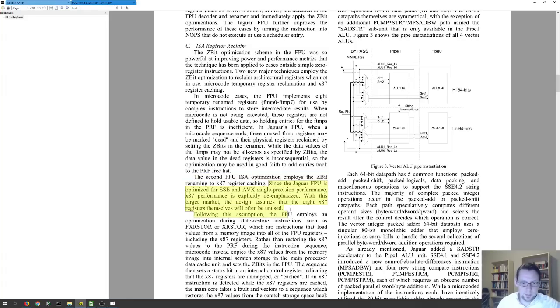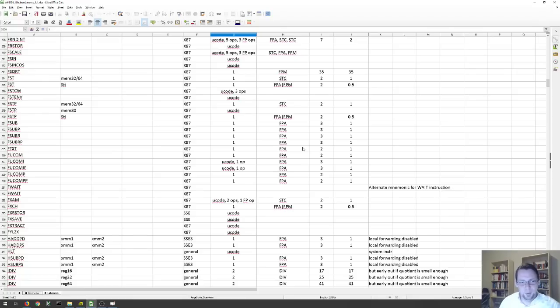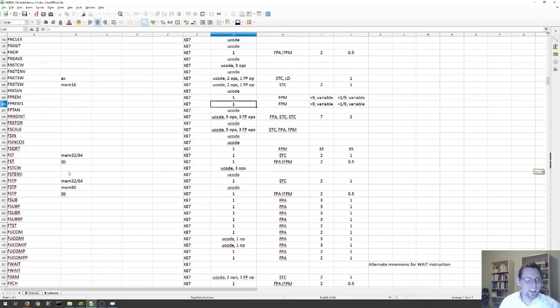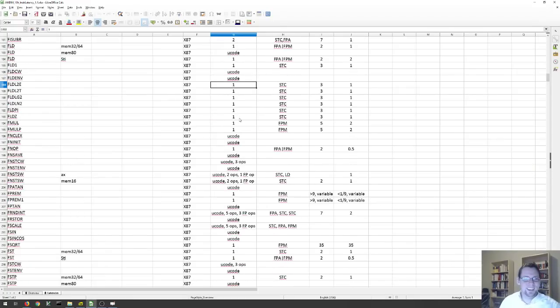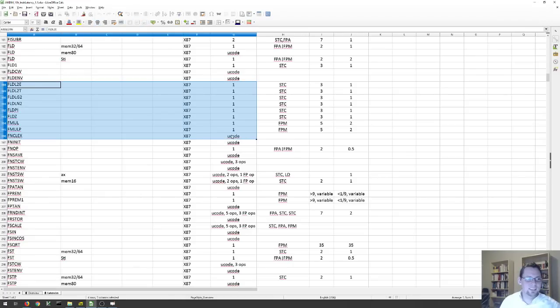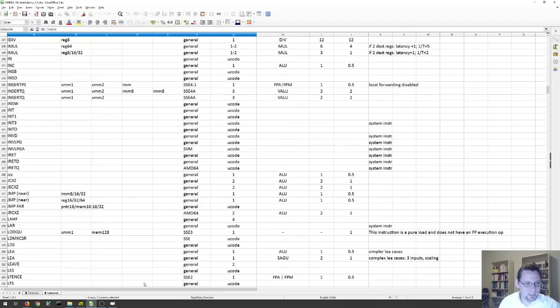Here. Since the Jaguar FPU is optimized for SSE and AVX single precision performance, x87 performance is explicitly de-emphasized. With this target market, the design assumes that the 8 x87 registers will be often unused. So they support it for completeness's sake. Whenever something is cheap enough to support, they throw it in, but otherwise, it's just like, don't care. Anyway, that's floating point.